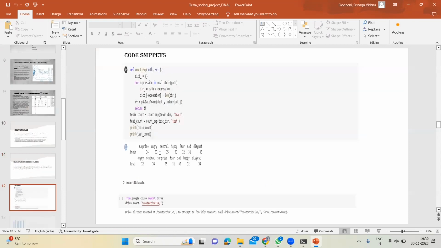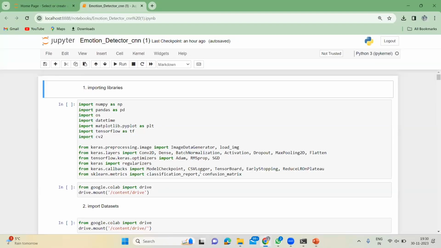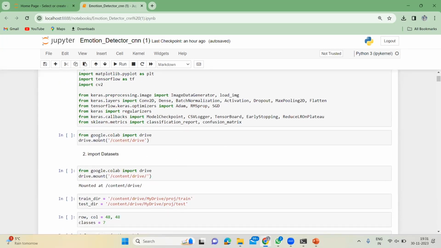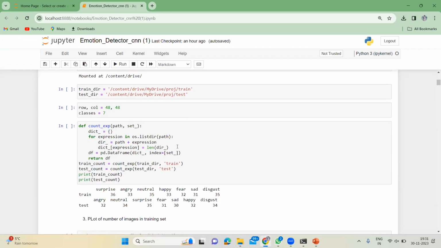And also coming to the code, this is the CNN emotion detector code, and these are all the libraries that we have. And this is the Google Drive. We have mounted the Google Drive and we have imported all the datasets here. And the dataset contains 48 rows and 48 columns with 7 classes. Those are surprise, angry, neutral, happy, fear, sad, and disgust.